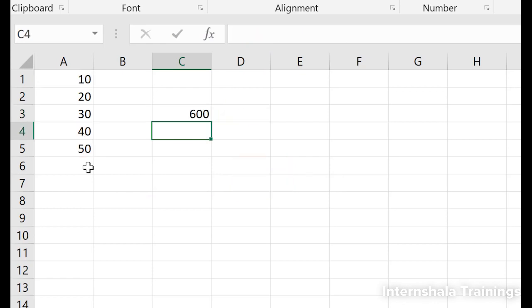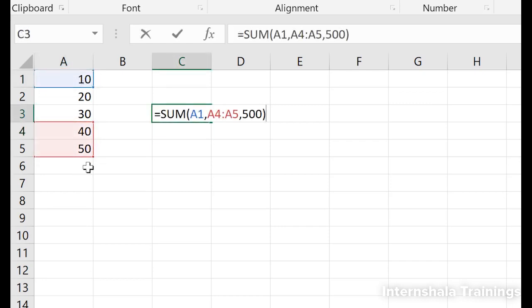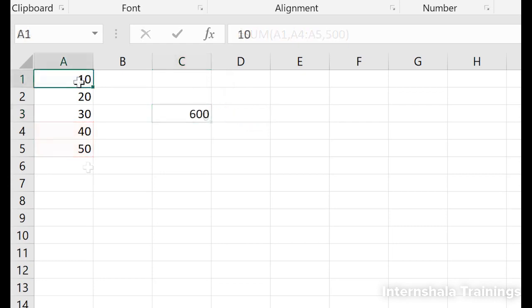And that's correct. Now, what will happen to our answer if we change all three of these values and make them 0? Our function contains a number argument, which means that 500 is added to the sum of cell A1 and cell range A4 to A5. If these cells add up to 0, we will still be left with an answer of 500.